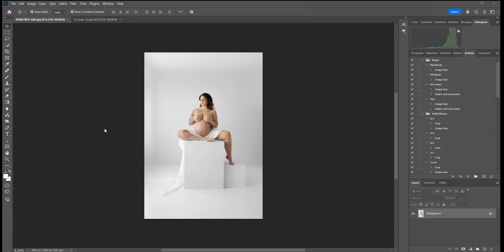So if you're looking to use one that does not have the fabric already there or draped across it, just make sure when you're shooting your subject that you have them sitting on something with fabric so you can Photoshop that in. I have opened the image that I am going to use.